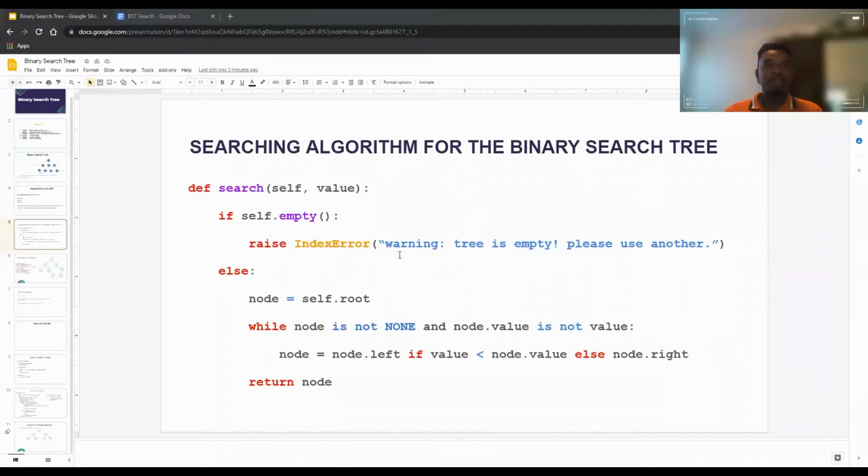Hi, this is Ibrahim Diallo, and I will go over the searching algorithm for the binary search tree in this particular code. So we define a search function that takes self and the value we will be searching for. First, we start searching for the value in the root node. And if the root node is empty, an index error is raised to show that it is attempting to access an index that is outside the bounds of the list. Else, it is a root node.